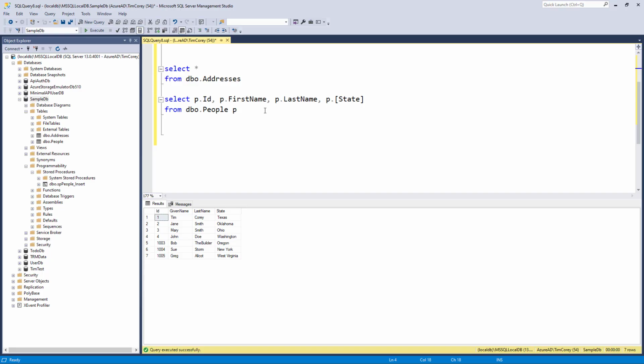Okay, so we've got the start of our query, but we still want to bring in addresses. So we want to bring in that city. So how do we do that? Well, we're going to bring in the addresses using a join statement. And we have a few options here. We could do an inner join.